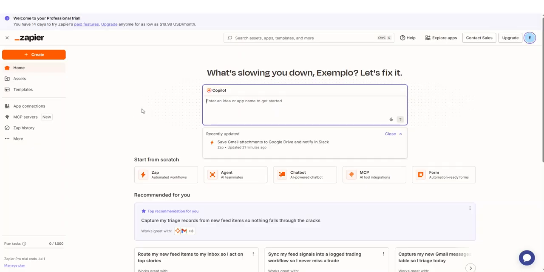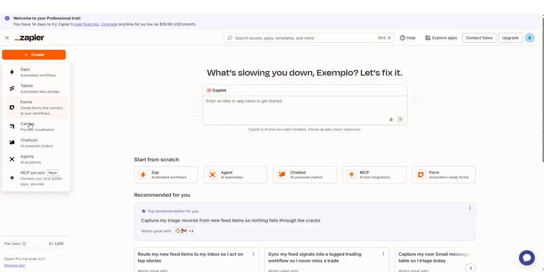In this video, I'll show you how to use Zapier AI Agents. First, sign into your Zapier account and go to the Zapier dashboard. Next, look for the AI Agents section and click it to create a new agent.